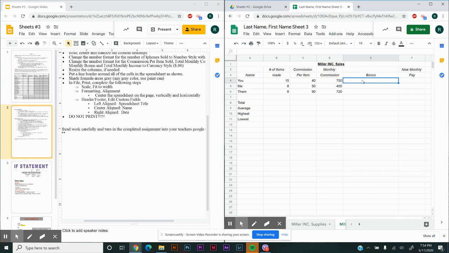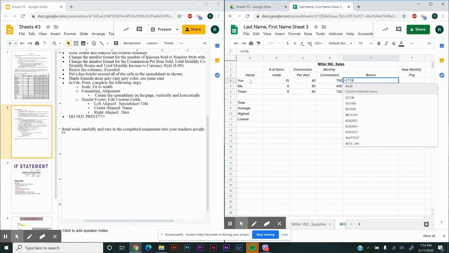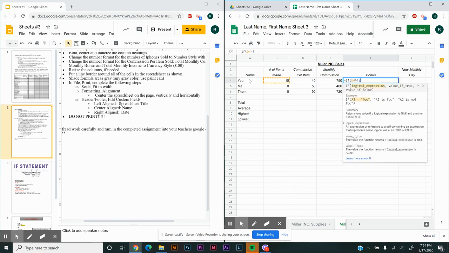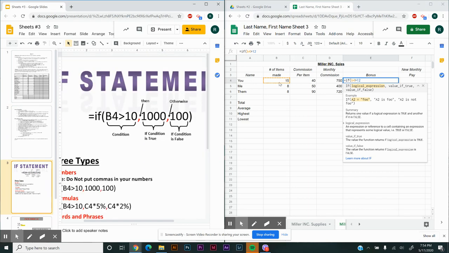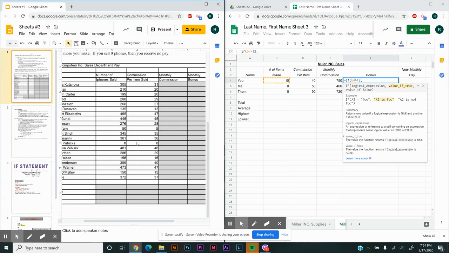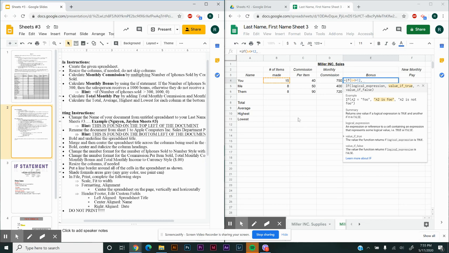So if the number of items made, equal if the number of items made, so it's again B4, greater than 12, remember the example said 300, then represents a what? Comma. Then they receive how big of a bonus again? They get how big of a bonus? Get a $1,000 bonus. Okay, I'll put 1000. Do I put a comma in 1000? No, I do not. 1000.